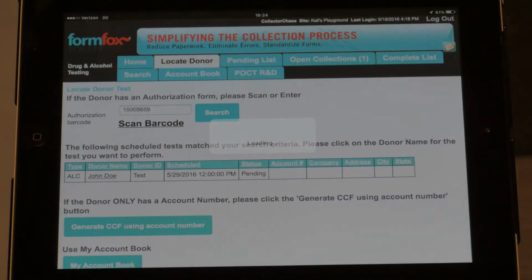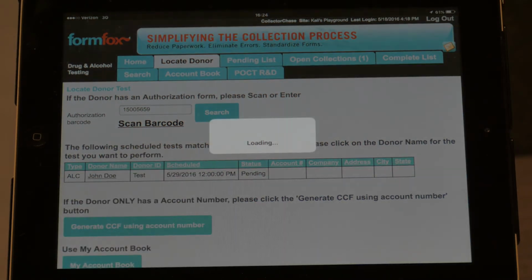You will see any tests that match the authorization barcode that you scanned. Please note that if the donor is scheduled for both a drug and alcohol test using the same authorization barcode number, that both events will appear. The next step is to tap the donor name next to the test type.